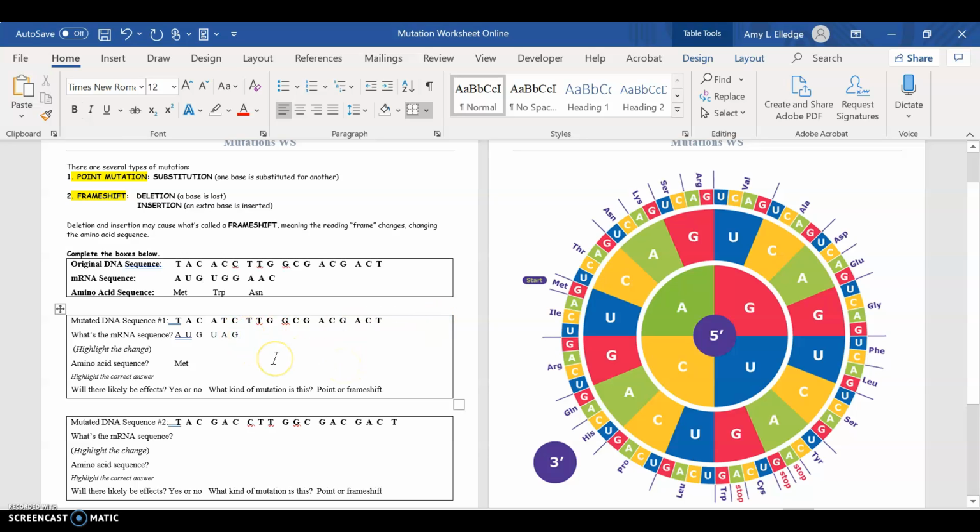So if we look at the next one, we have T goes to A, T goes to A, G goes to C. Well, these ones are back to being the same, which if it was shifted, it probably would not be. You'd probably be missing one at the end or have an extra one, and that's not what's happening. So the only thing, and it says here, highlight the change, the only thing that's different is this A right here.